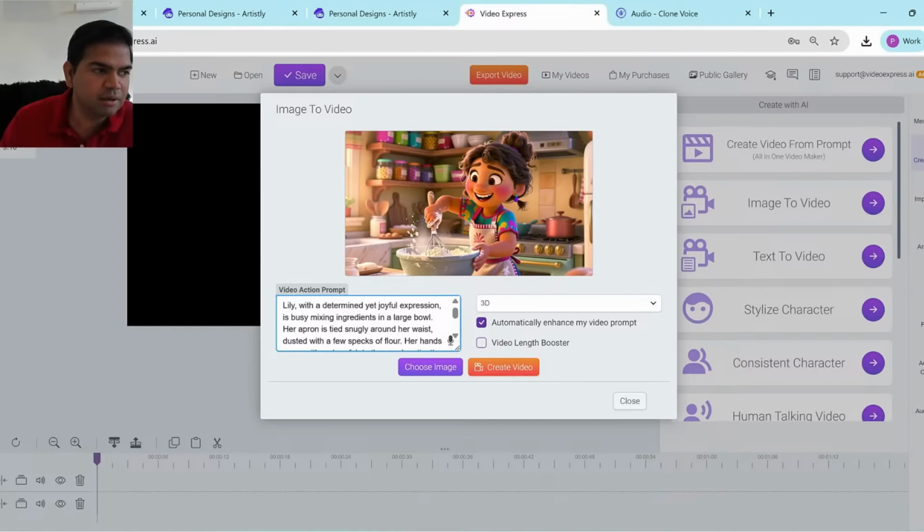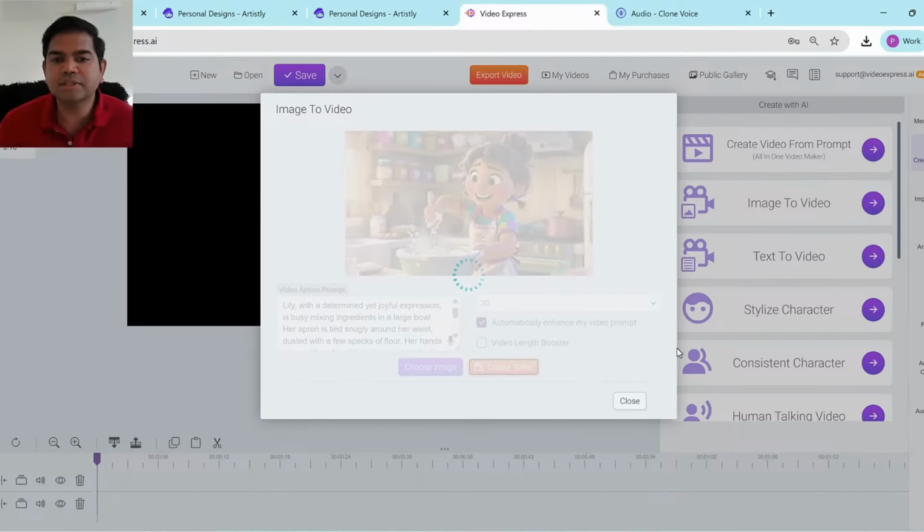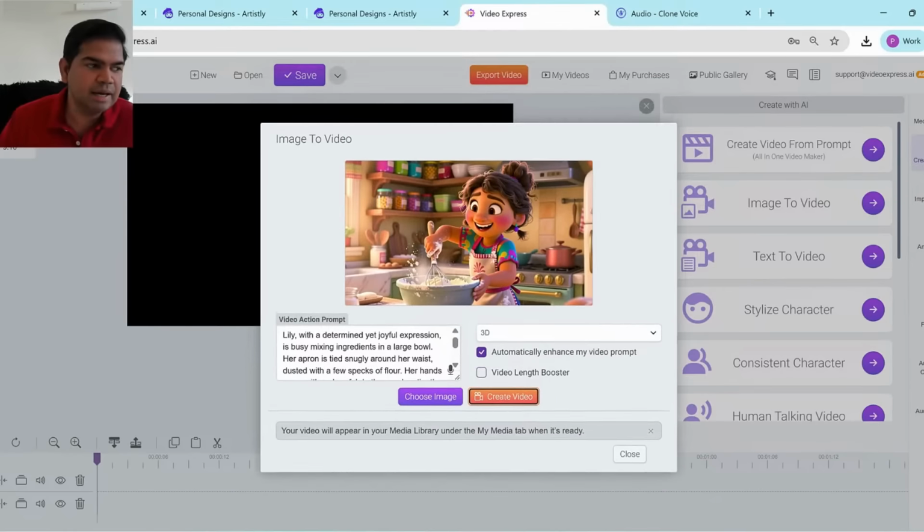So then you're just going to click on create video. You don't have to do anything else. Just pick the category as 3D and click create video. Boom. Now the video is being created in the background, and then you can add it into the timeline.